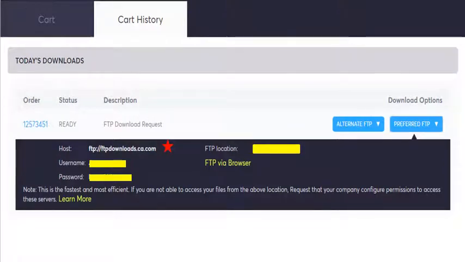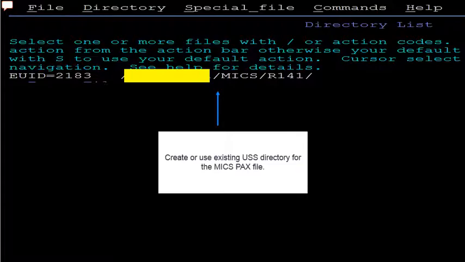After clicking the Preferred FTP option, details will be displayed such as the host name, FTP location, username, and password. Make note of all these fields as they will be needed in the JCL, which will be used to download the PAX file directly to your USS directory. The next step of the process involves creating or using an existing USS directory for the Mix PAX file. In this example, we have created a new directory called Mix with a subdirectory called R141.